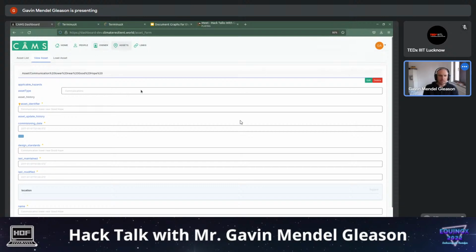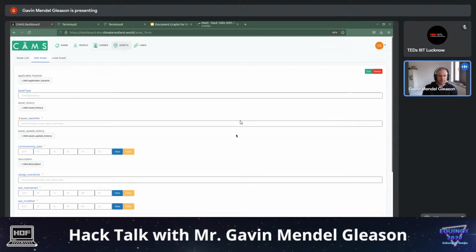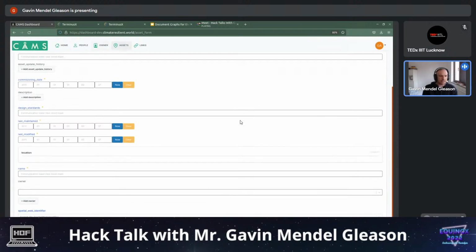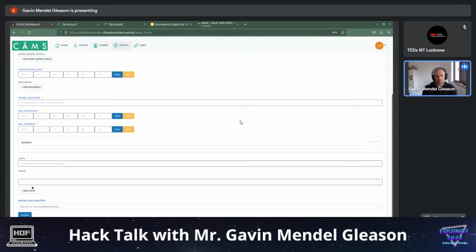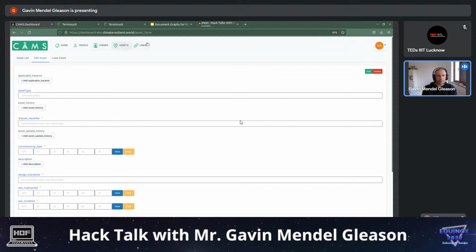So you can see that right now it's not in edit mode, but if you put it into edit mode, you can go in, you can set different dates on things, you can add asset history. So if you did some maintenance, you could add it there. And then you could add owners if you want to change which owner is associated with a given data product.